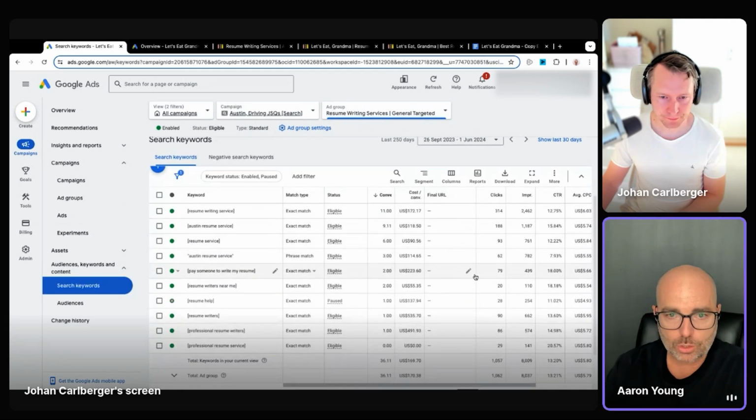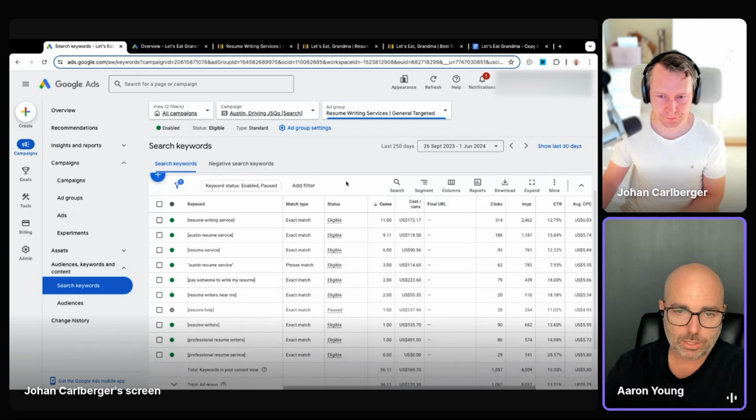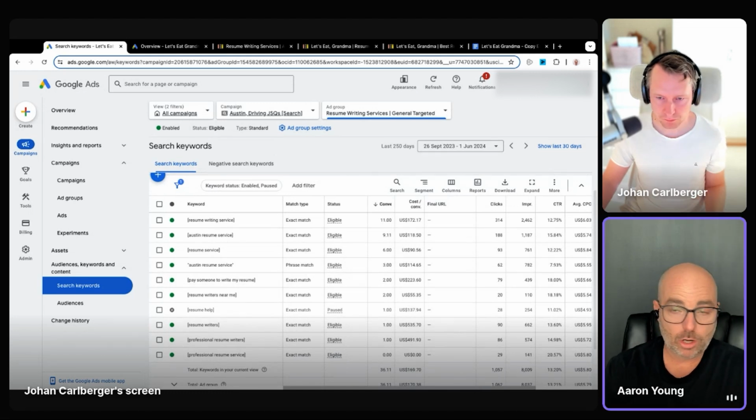That's a good date range. So we're looking at the 26th of September. The main thing that I would look at there is that they've got exact match keywords, which is great. The one thing they don't have is any broad match, and they've got one phrase match.